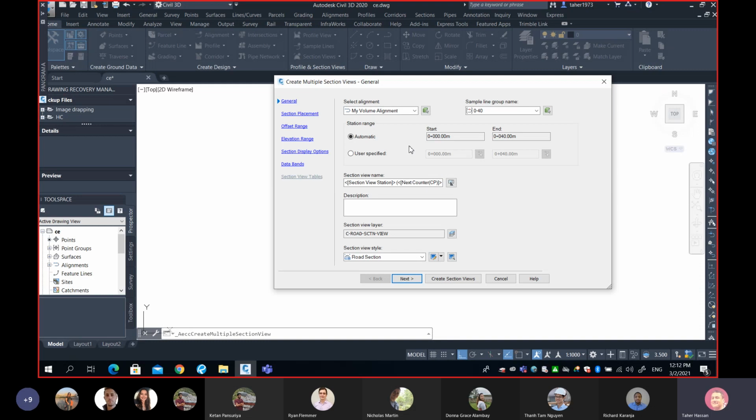It prints all the sections within the same sample line group. Now, very similar, by the way, to the other option. You can see here, I need to choose my alignment. So I'm trying to create sections for my volume alignment. And if you remember, we looked at something called sample line group. We group those sample lines. And this is very handy if you want to estimate your project in sections.